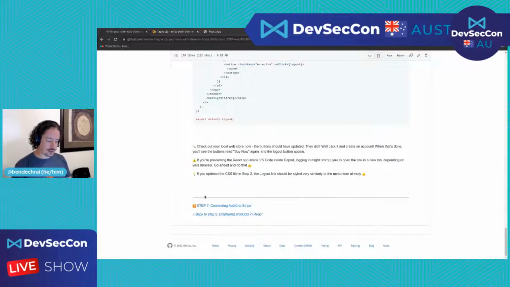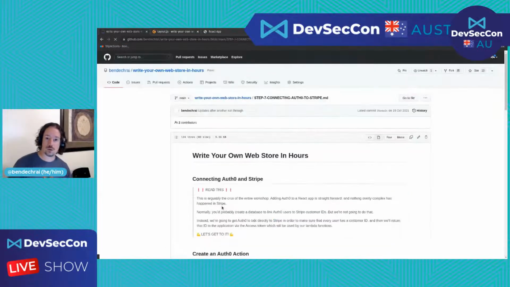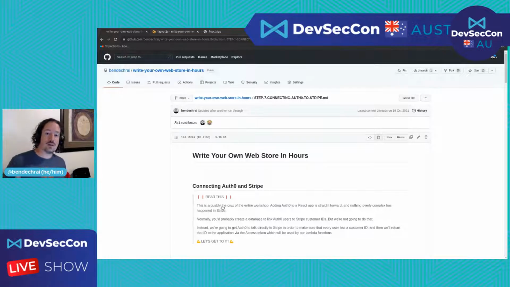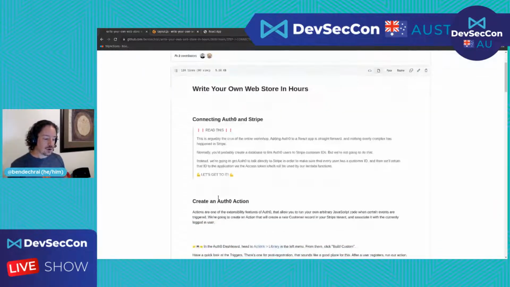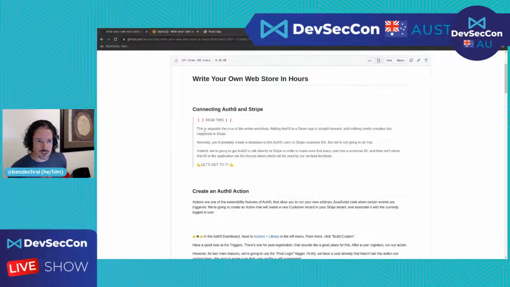So the next step is to connect Auth0 to Stripe so that when a user creates an account, they also get a Stripe customer ID, so that when they purchase, Stripe knows who's making that purchase. So I'm going to read this bit verbatim because this is really the crux of how I managed to get Auth0 and Stripe to work together in order for us to not need a separate database.